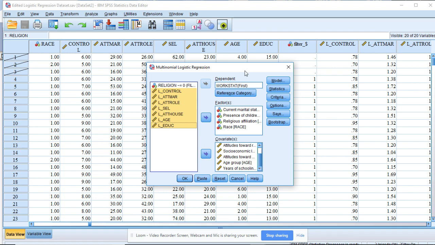Okay, so you've got your work status with reference first category, which is the working women. So we're going to compare the role satisfied housewives to the working women, and we're going to compare the role dissatisfied housewives to the working women. In a final test later on, we'll look at all three groups, but right now, what we want to know basically is comparison of those housewives to the working women. And we've got our factors here, all the nominal variables, and our covariates are all the continuous ones.